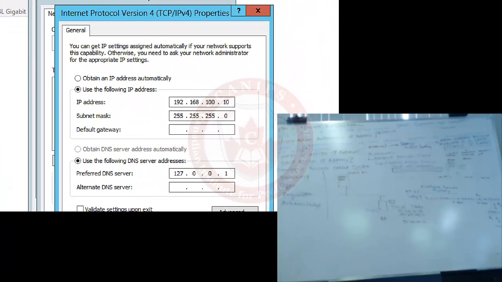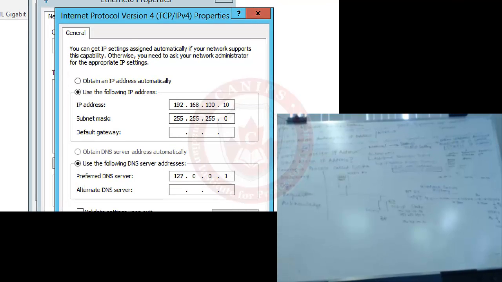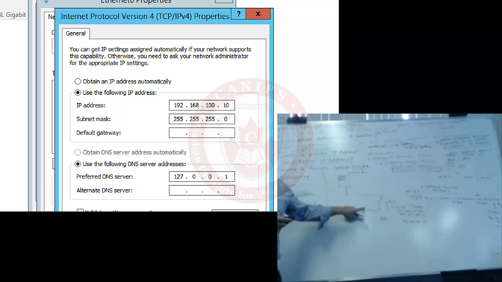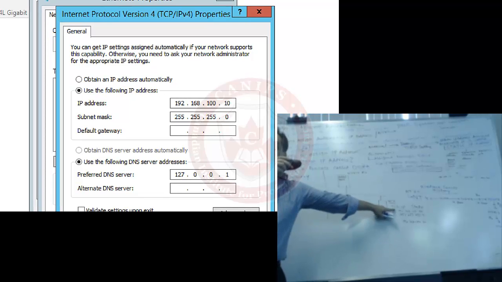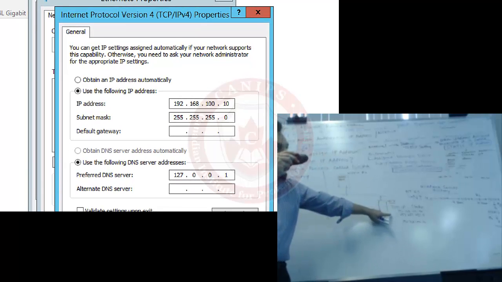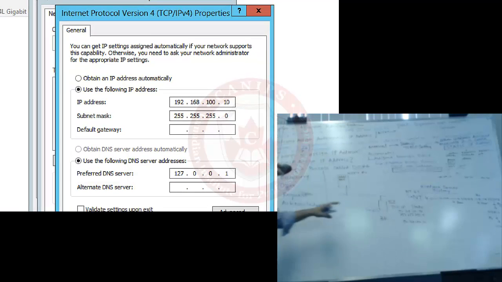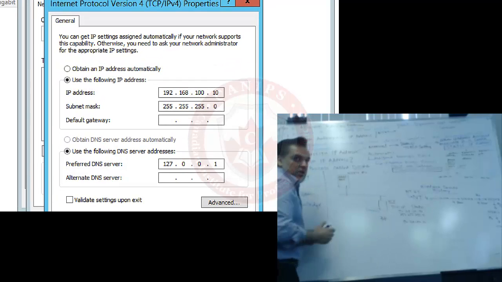So right here it says obtain IP address automatically. When you select this option, it automatically goes into discovery mode. If you select the other option, it automatically thinks that you are going to provide an IP address. So basically this point initiates a discovery. This is where the discovery starts from.